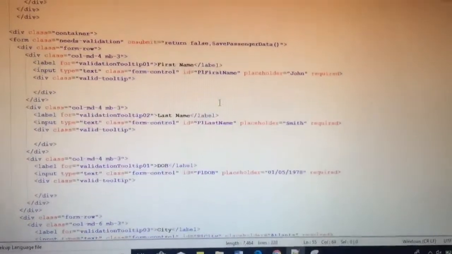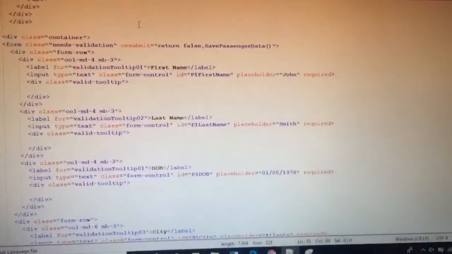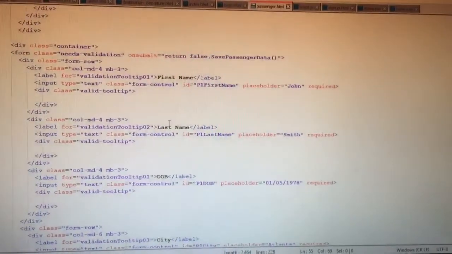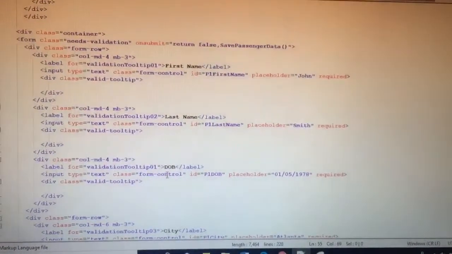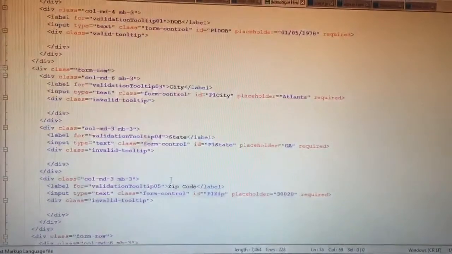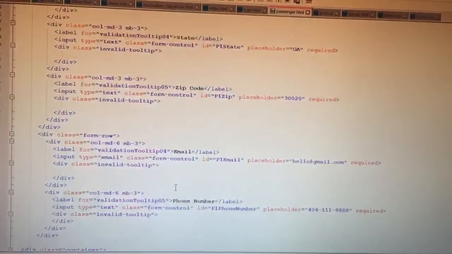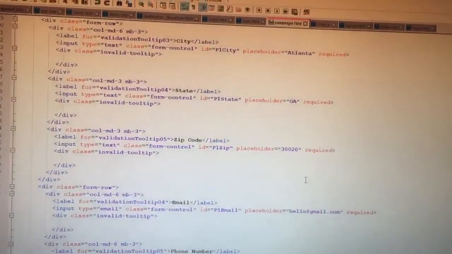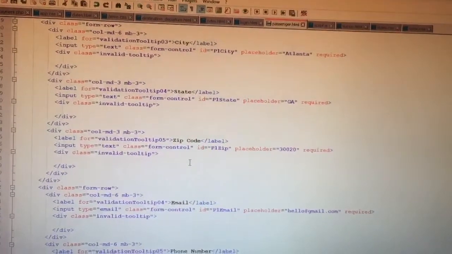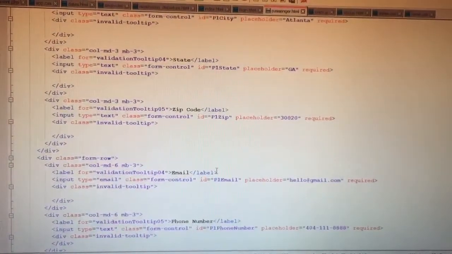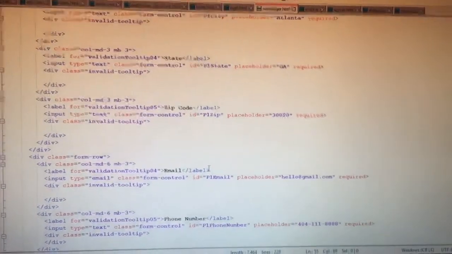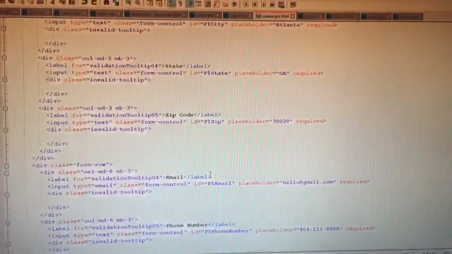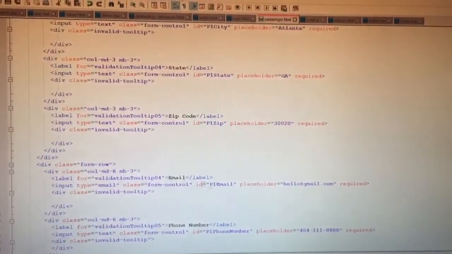Here's the code for the rest of the passenger information that we ask for. For both passengers, if there are 2 passengers, we ask for their first name, last name, date of birth, city, state, zip code, email address, and phone number, and of course all of these are validated. For example, if your email address isn't written in the email address format, if it doesn't contain an @gmail.com or whatever kind of email address they have, it will not let you proceed.